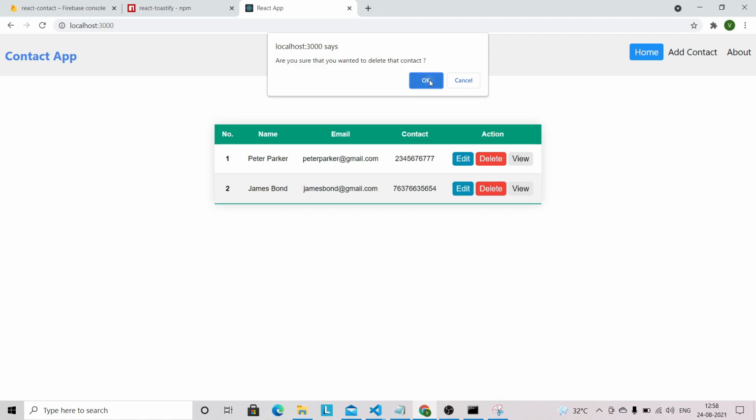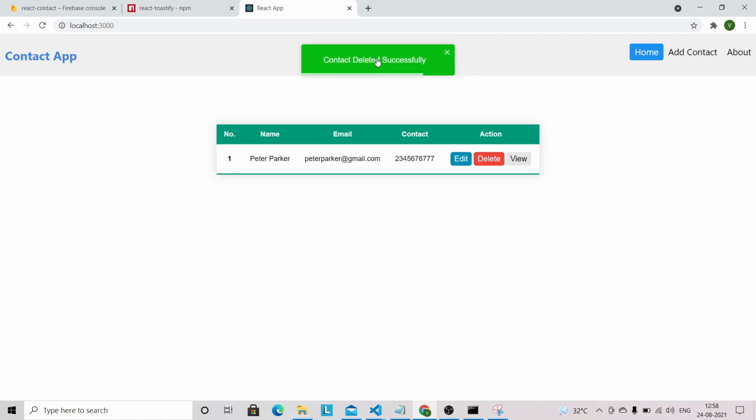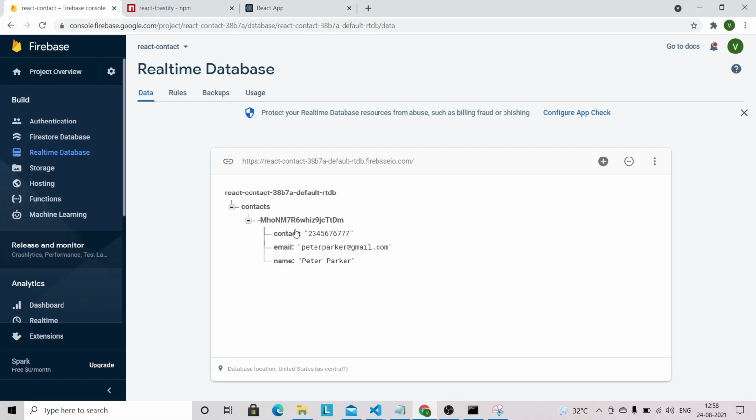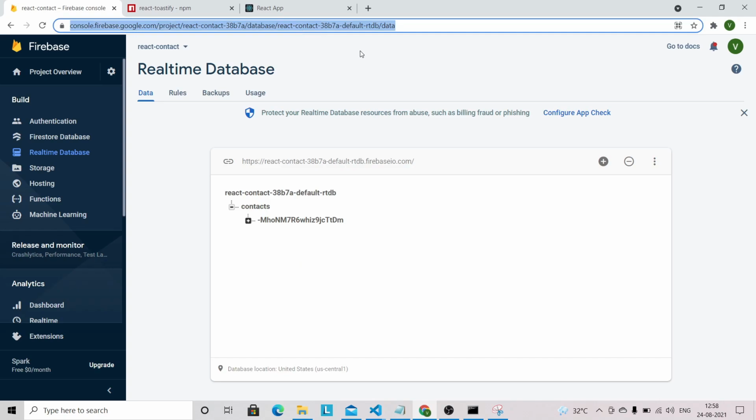And if you click OK, you can see that the record is getting deleted from this table component, and we got this post message that's saying that contact deleted successfully. And let's also verify from our Firebase real-time database whether the record is getting deleted or not. So it looks like from here also it's getting deleted.